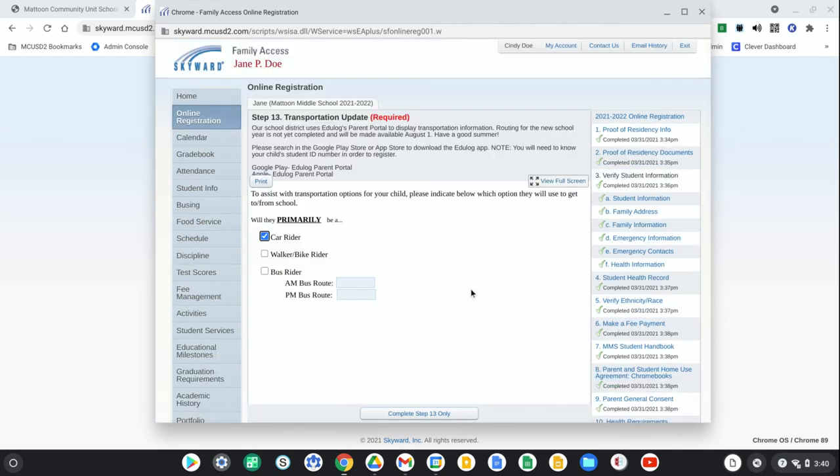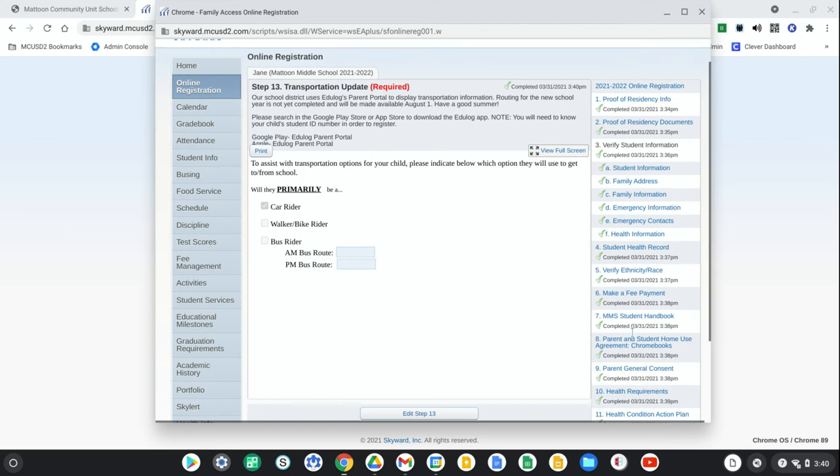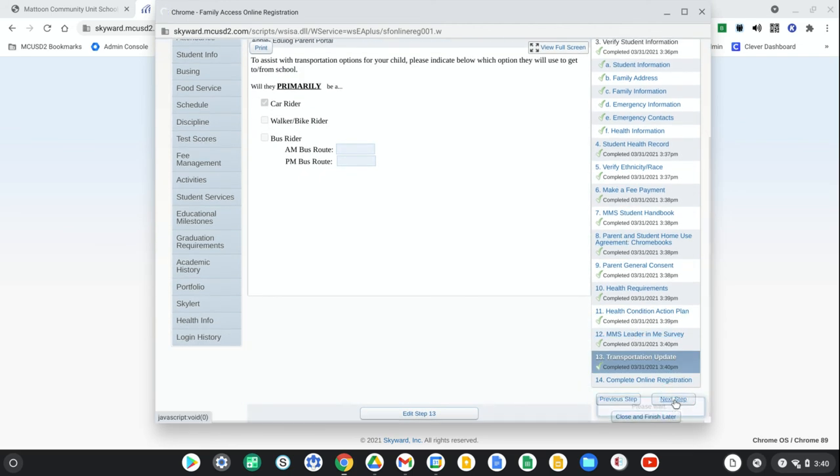Step 13 is about our transportation. Our district this year is going to use EduLog, the parent portal, to display transportation information. This will be available August 1st, but you can go ahead and download the app from the Google Play Store or from the App Store, searching for EduLog. In addition, you can complete the information about if your student will primarily be a car rider, a walker, a bike rider, or a bus rider. When you're finished, hit complete step, and move on to your next step.